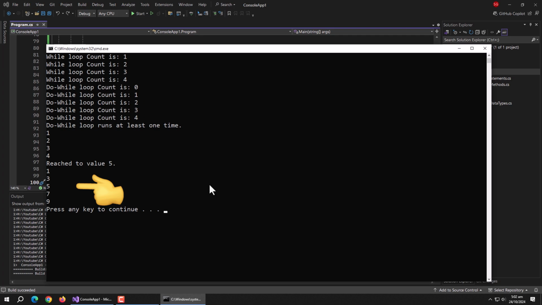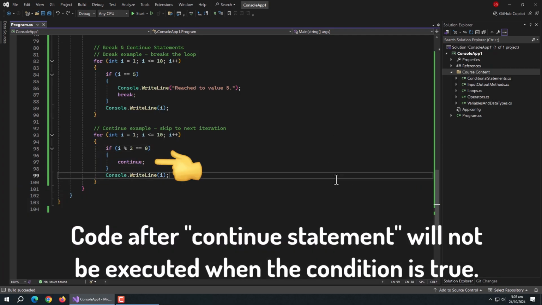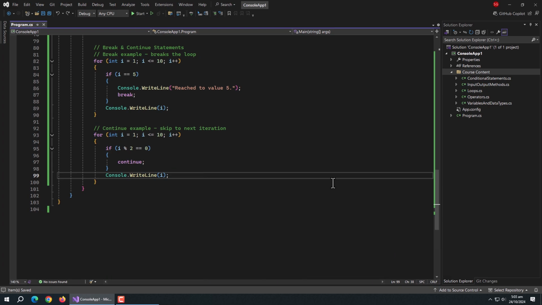That doesn't mean that loop ran fewer times. Loop ran 11 times from 0 to 10. But due to continue statement, whenever value was even, loop moved to next iteration without running the code after continue statement. That's all for this section.